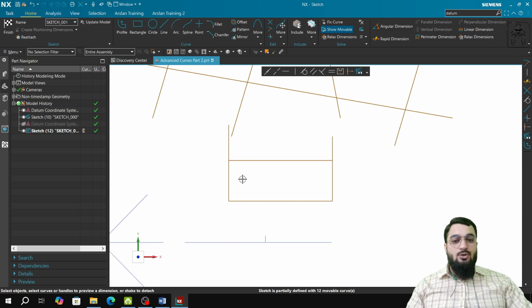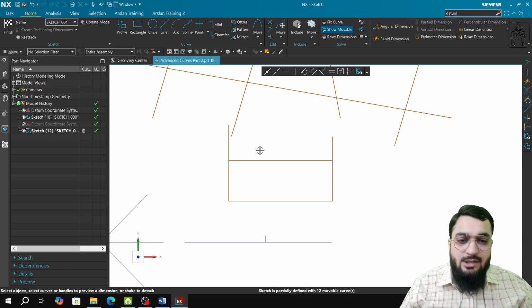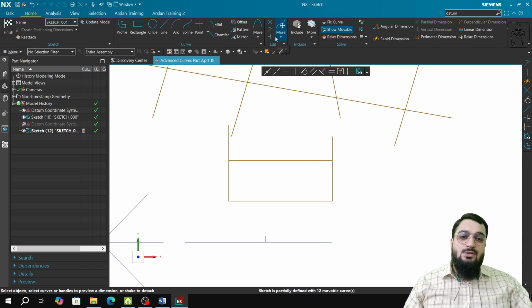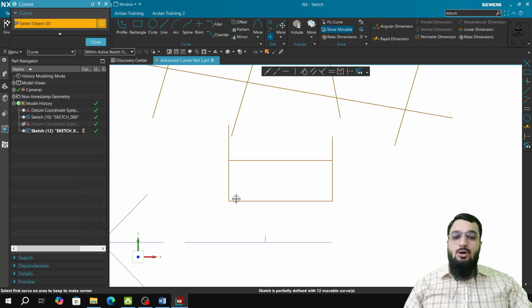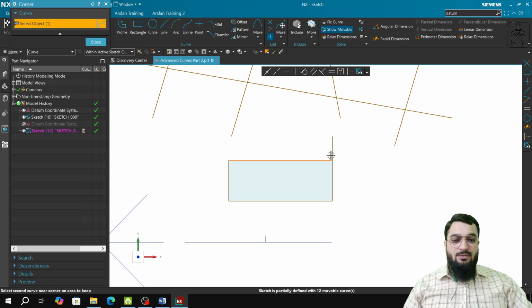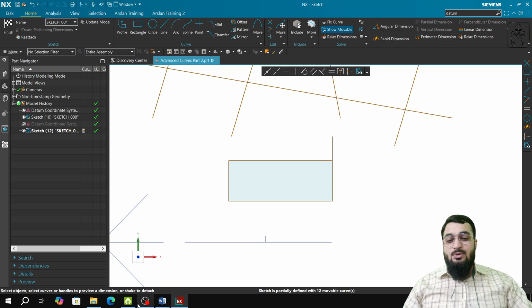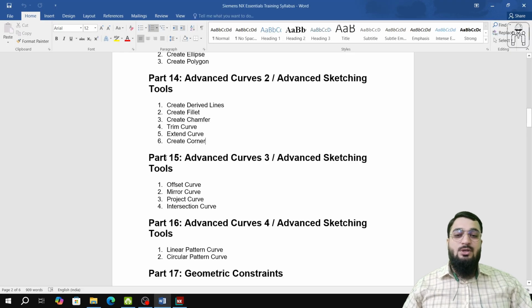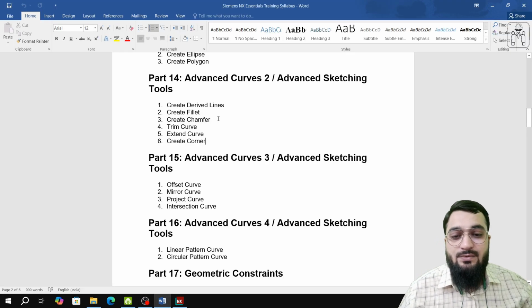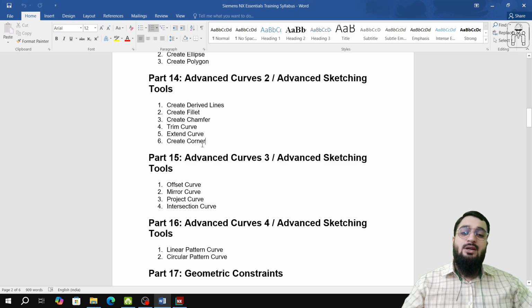Now you will see that this line is one single line in continuity, and these lines are two different distinct lines. If I will use the corner tool and I will select this and this, it will trim the extra part of that continuous line. If I will select this and this, it will not have any effect. If I will select this and this, it will also not have any effect. So I hope that you understood the concept of creating derived lines, fillet, chamfer, trim, extend, and creation of corner.